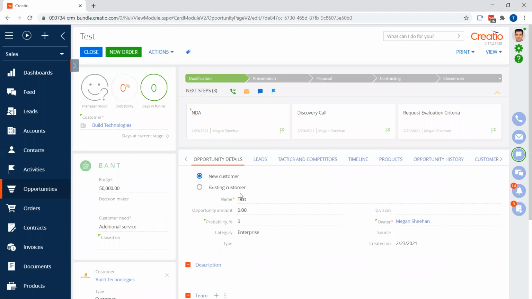Oh, good. Okay. So here we've got our step set up. You can see that, first of all, we've restricted what the next steps were. So it's going to show me with that red crossed out symbol that I cannot go from the qualification stage to the proposal or contracting stage. I can go to the presentation stage, but this is a required step.